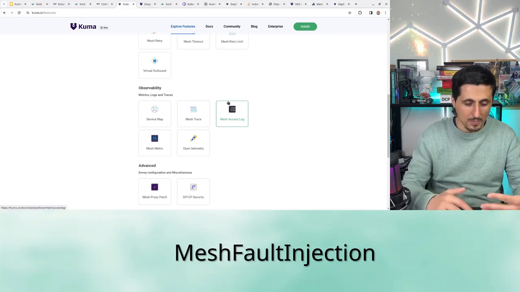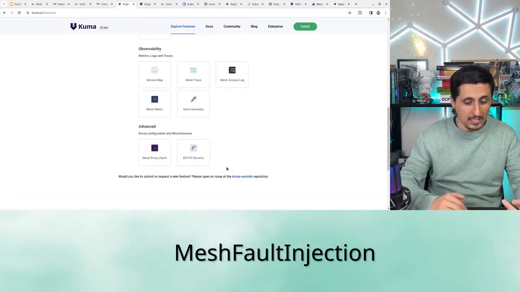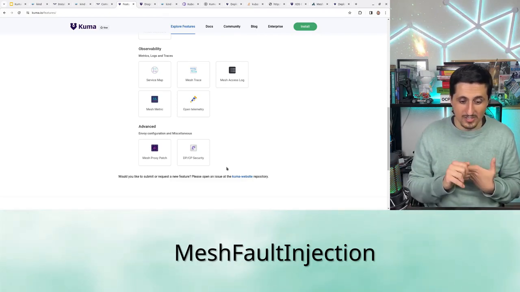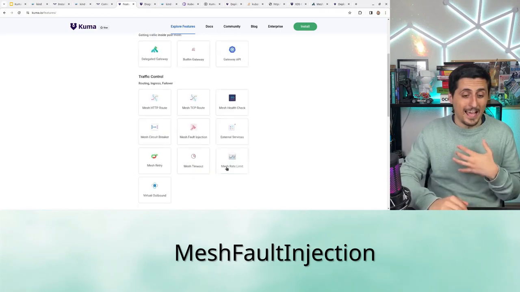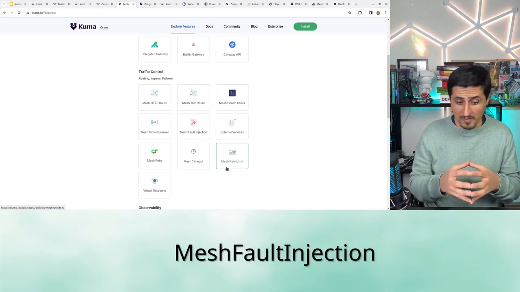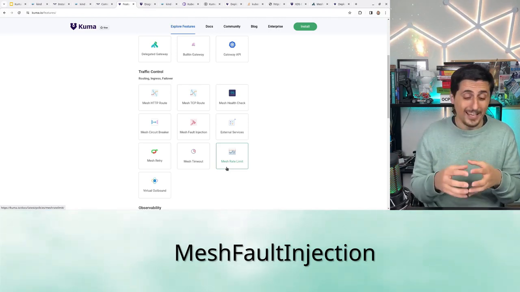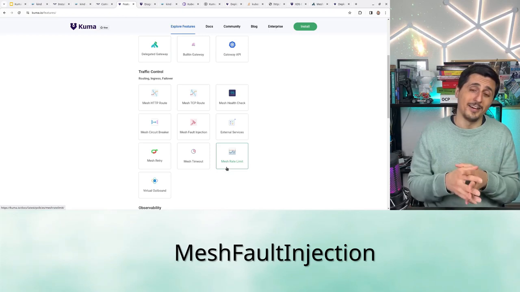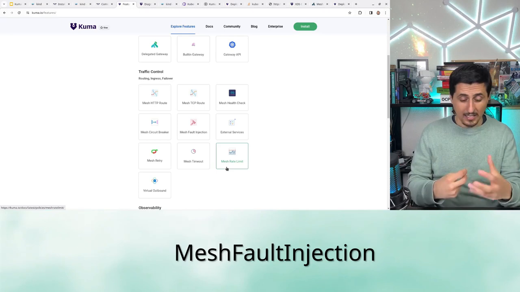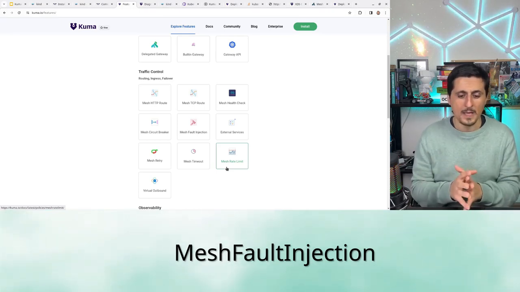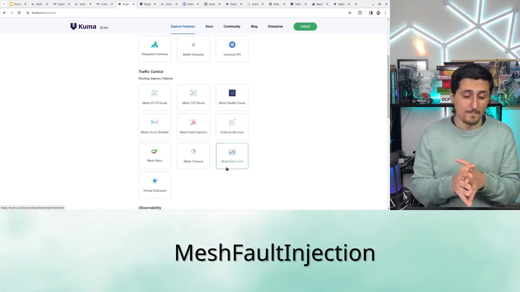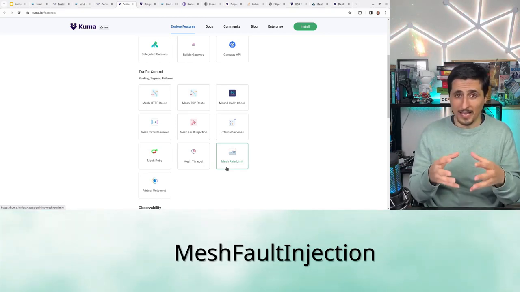hands on with what Kuma can do, especially when it comes to observability metrics, especially when it comes to advanced things like mesh proxy patches and DP security. We also want to explore all of this traffic control. For example, one of the things that is very interesting is the mesh circuit breaker. If things get too hot for a certain service, how can the circuit breaker react for us, and what can it do for us? We can also think about the mesh health checks, so figure out how the mesh is behaving as a whole.